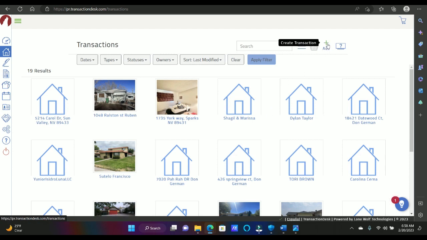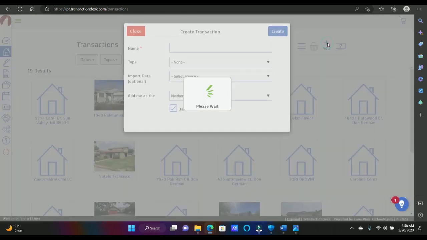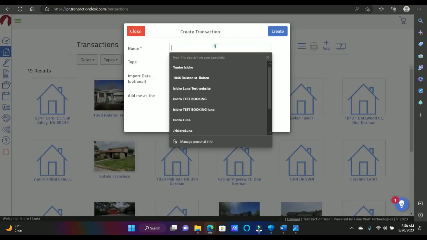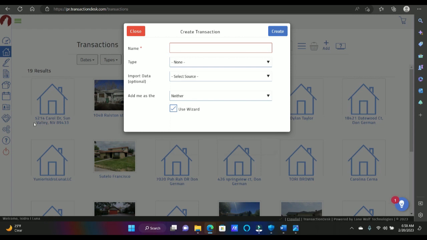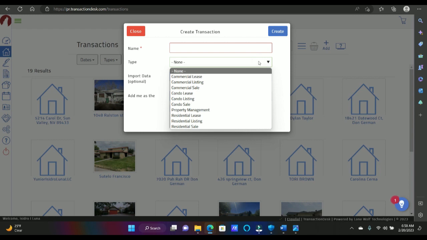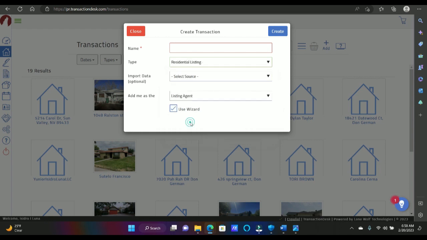So the way you add a new property to the transaction is create a new transaction, you name it. What I usually do when I name the property, I put in, for example, 4214 Carroll Drive, Sun Valley. You name all that here. That way you're not guessing which transaction is which. Then on type, you click residential listing because it will be a residential listing.